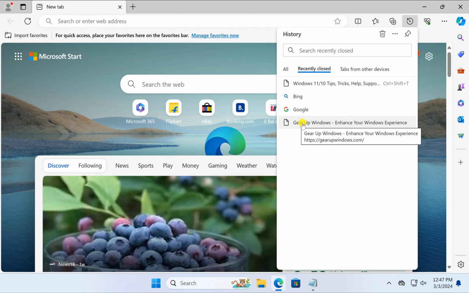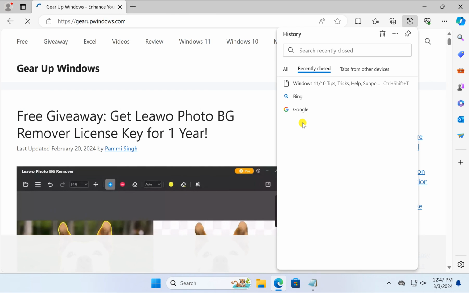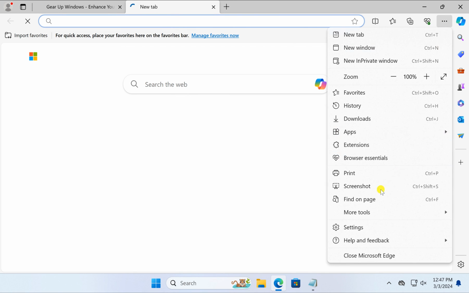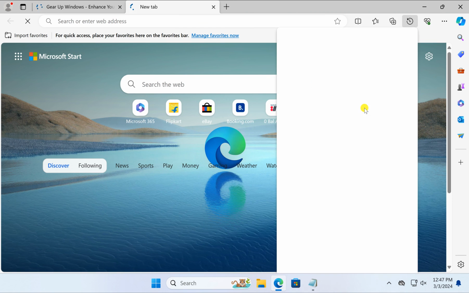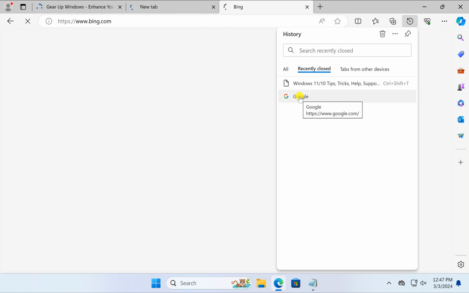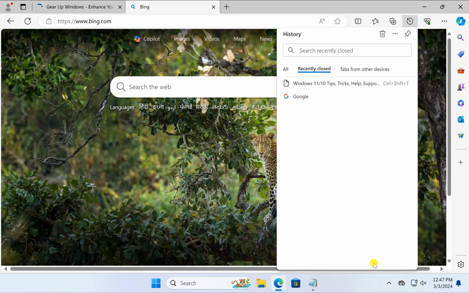Click on any you want to visit again and it will be restored on that tab. You can restore several tabs like this. Again, open history and then click on the website you want to revisit on your Edge browser.